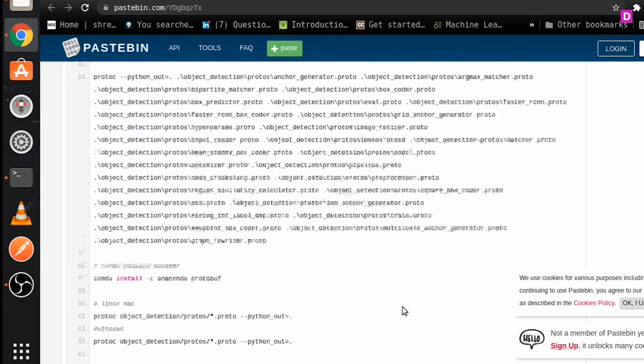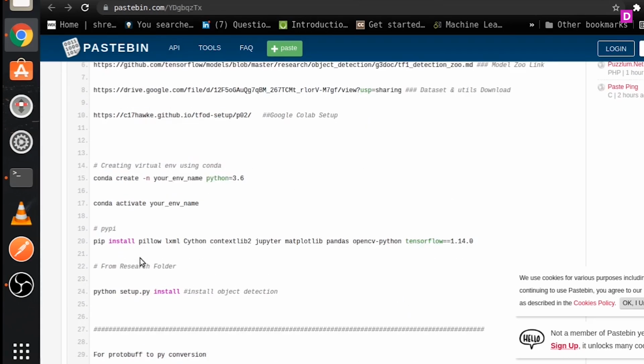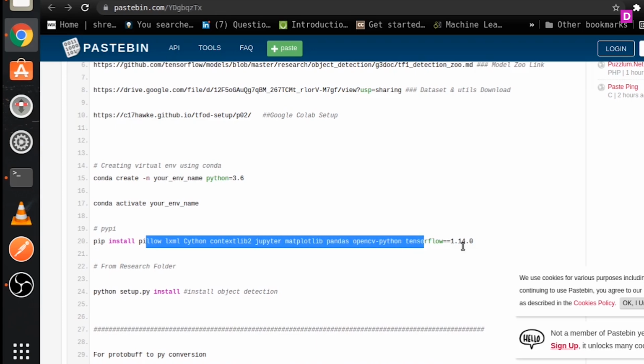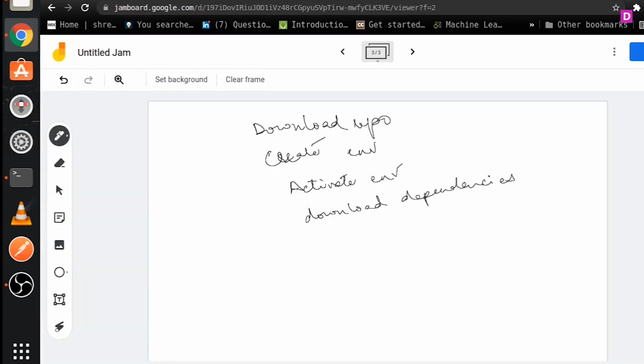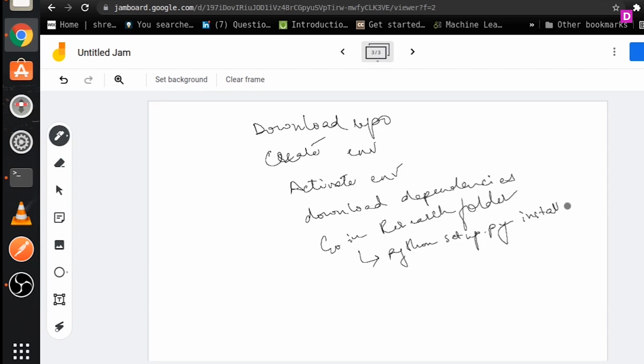See, Pillow, LXML, Cython, all these. So you have to download the dependencies from here. Once your dependencies are downloaded, the next thing you will do is go into the research folder, and inside the research folder you have to run python setup.py install. This installs all the extra dependencies that you require for object detection.